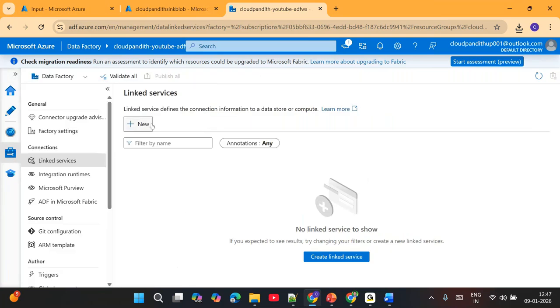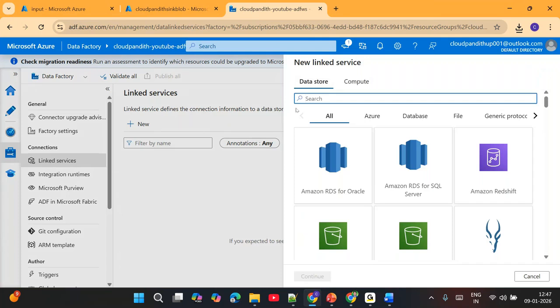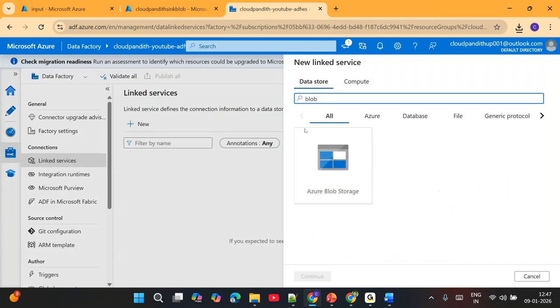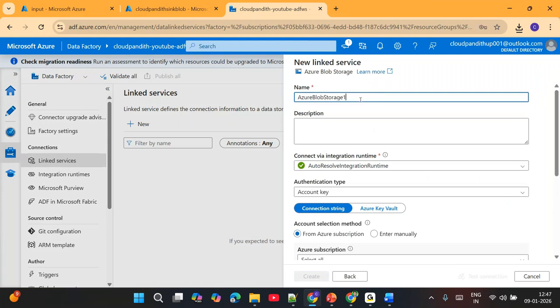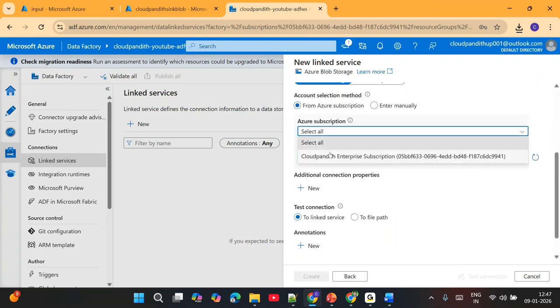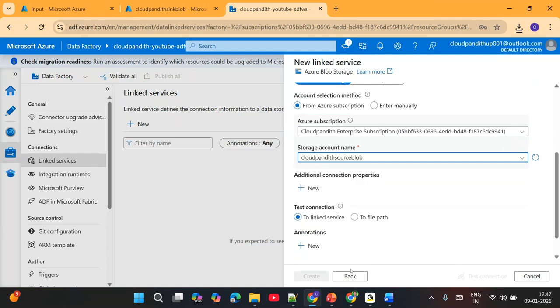Click on Linked service, New linked service. I'm searching for blob. Go to Blob Storage. Naming convention as per the standard: LS for blob, which is a source. Subscription is this, source blob. Test connection. Create it.